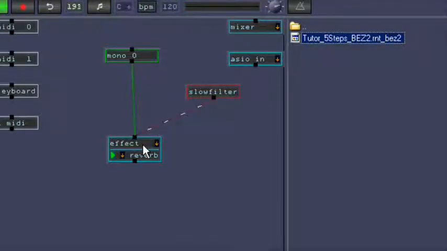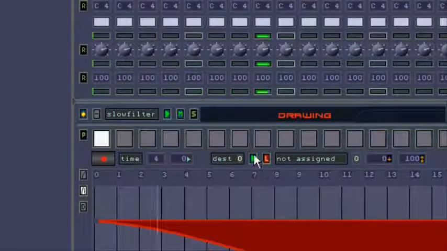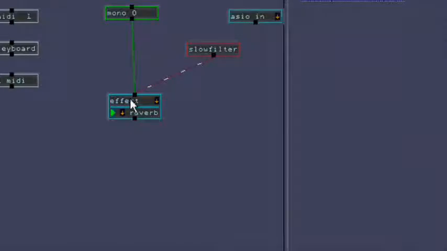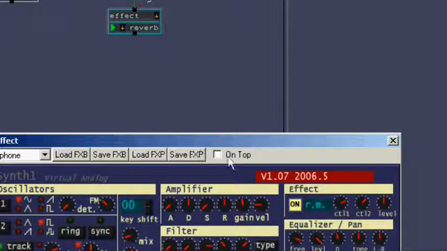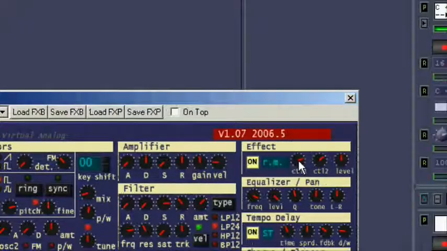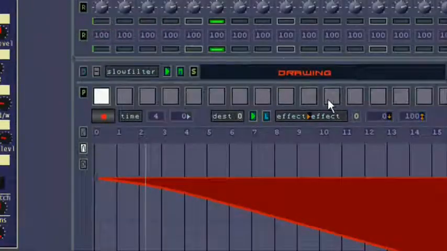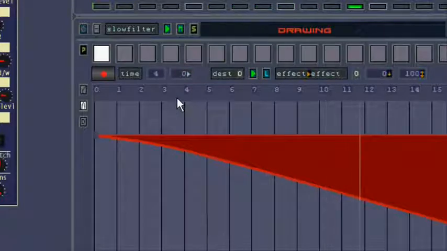You will notice that in the drawing panel the learning button is activated. Now we go back to the modular, double click effect, synth 1 opens. So if I now choose tweak a parameter, it's automatically connected to this Bezier curve. Alright, that's it for now.